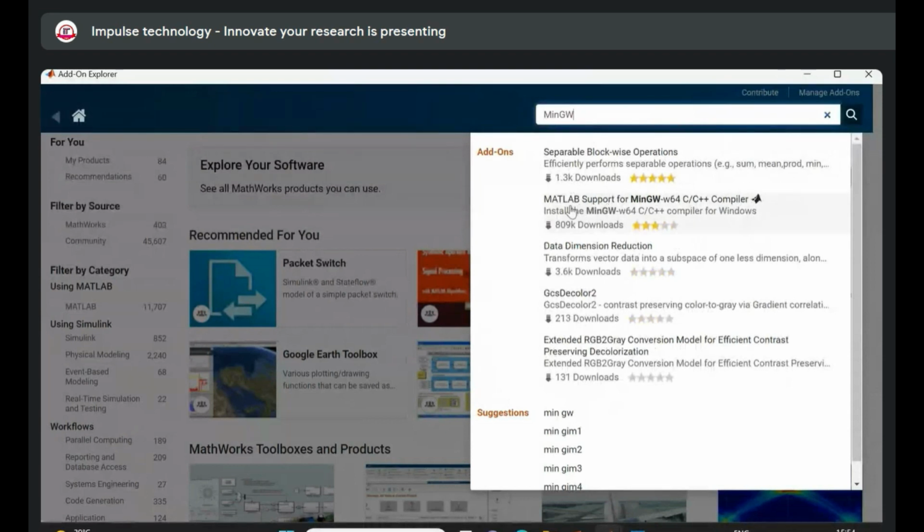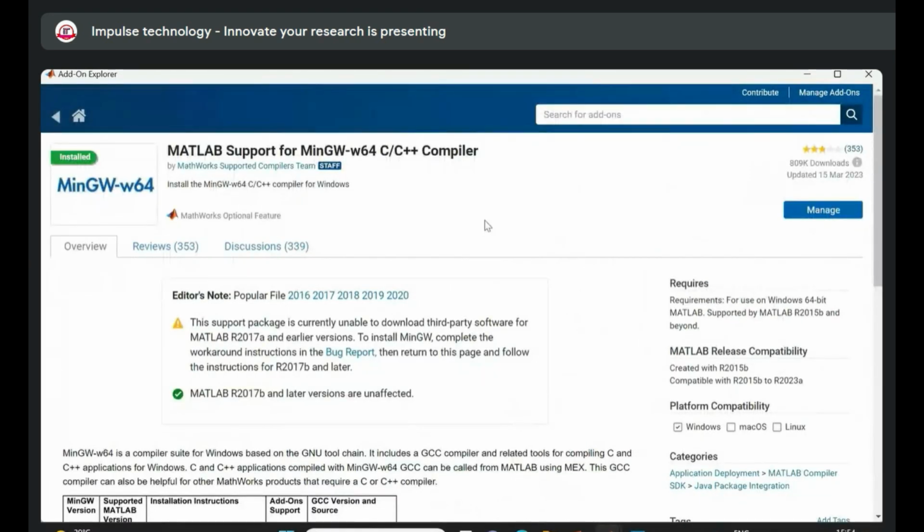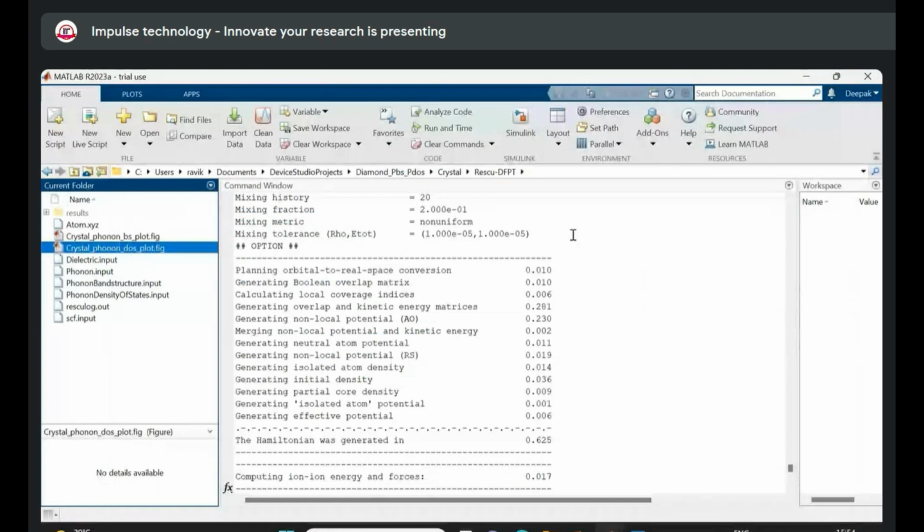MinGW. Here you can see this is the MATLAB support for the MinGW compiler. You need to download this compiler, and then you can do the installation of RESCU in MATLAB. Then you can do the simulation. Until you do the installation in MATLAB, you cannot do the simulation.